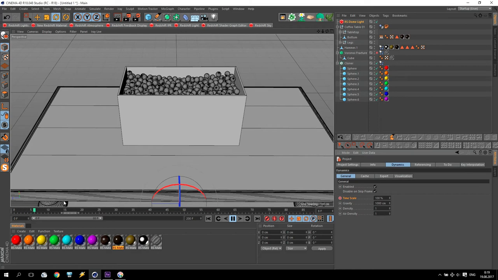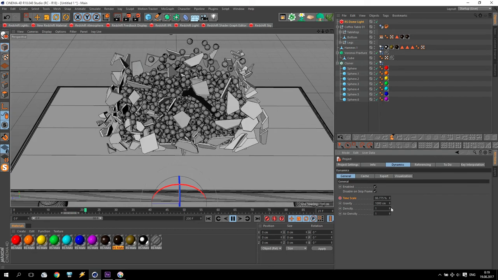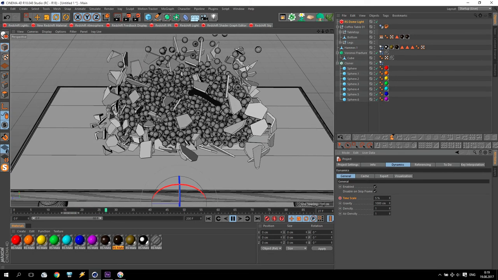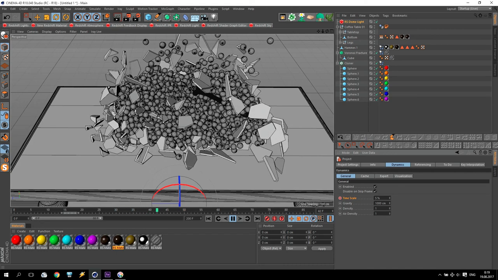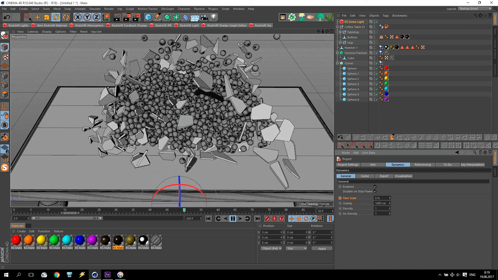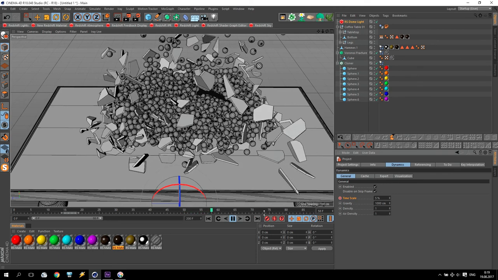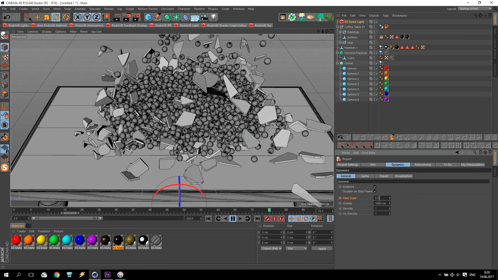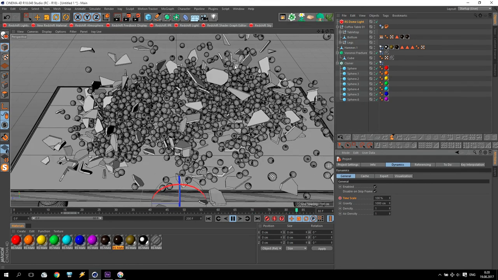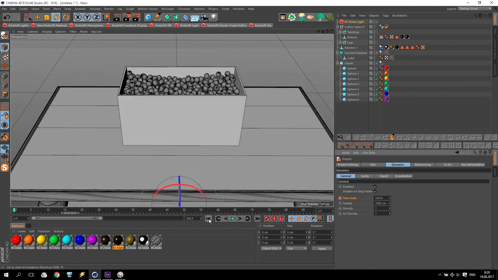Coming very fast. Boom. Now my time starts coming down automatically, and you see, yes, it's like a time lapse, like the Matrix movie. Okay, and after frame 75, the time scale increases again, very fast. Okay, so very beautiful.